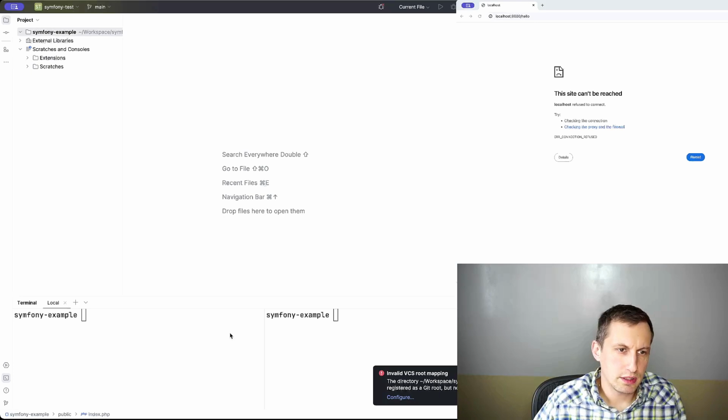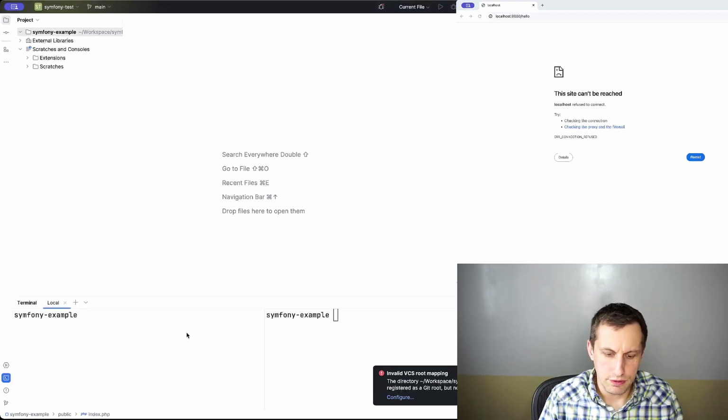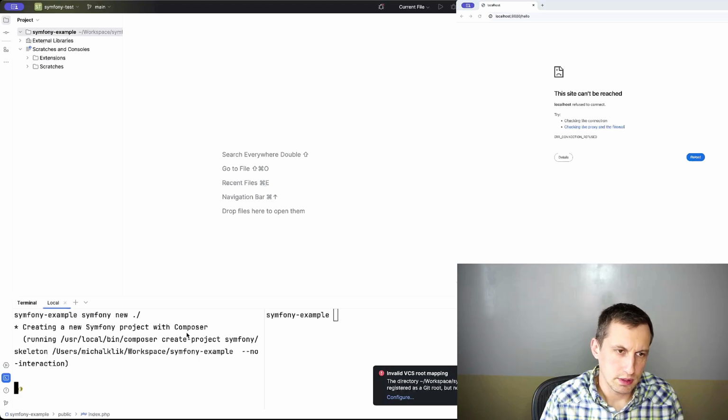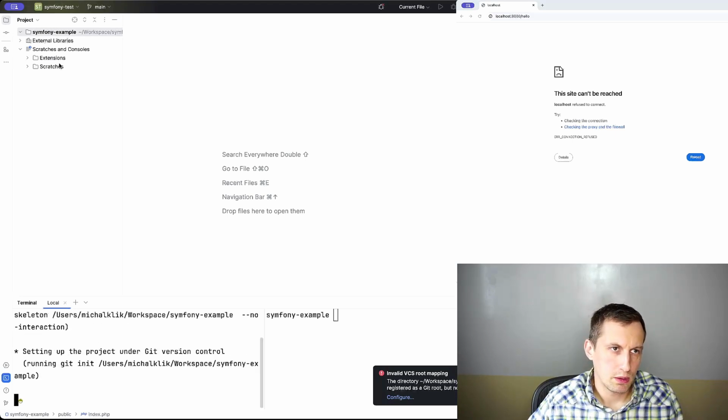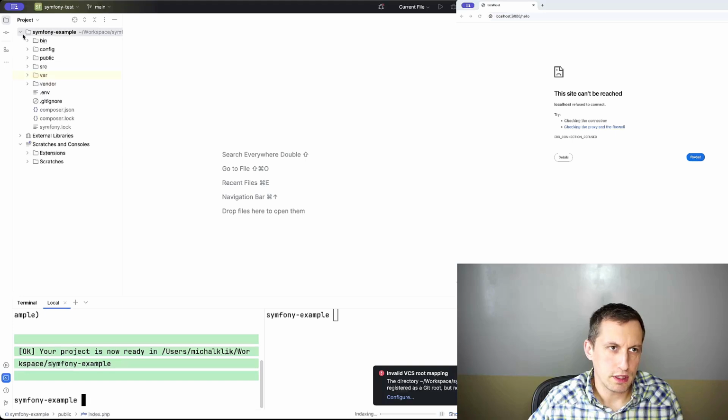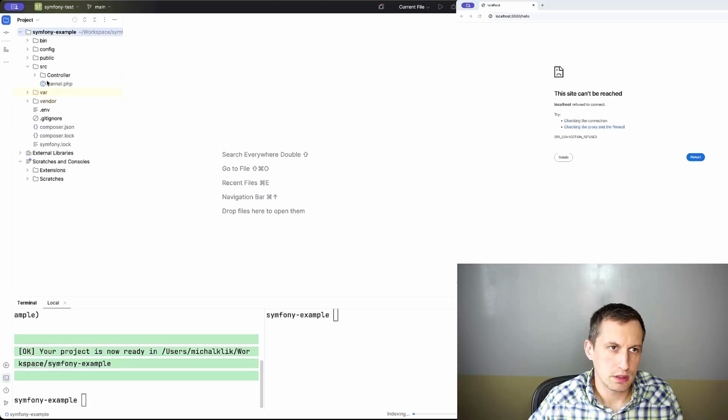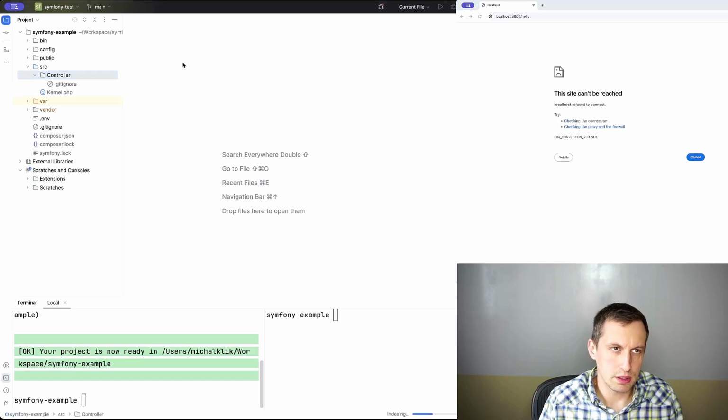I'm going to create a brand new project using Symfony CLI. This is the most basic version of Symfony framework. I'm going to wait until files are loaded. And we can see there's not even a single controller, which means if I render this page, we see pretty much nothing. My task is to create index controller.